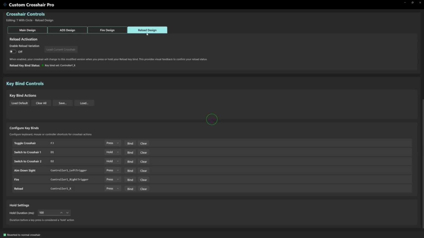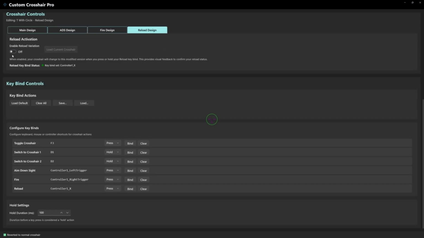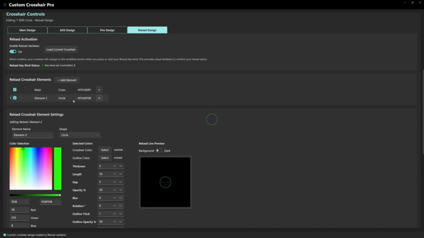Now finally for reload, this is actually the one I use most. I find these distracting in game, but I'll leave them on just for this demo. But reload I do use because I always want to make sure my weapons are reloaded. So we want to load the current design, and we want to switch to the circle. We want that circle to change to yellow when we reload. So now all 3 of my keybinds: aim down sight, fire, reload.